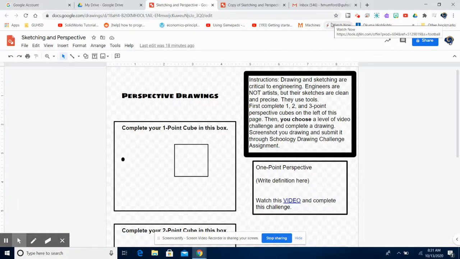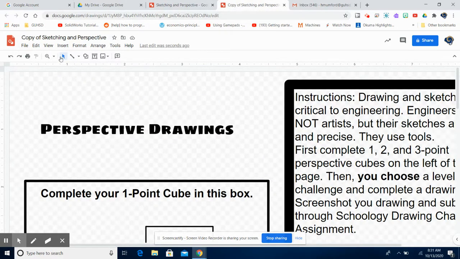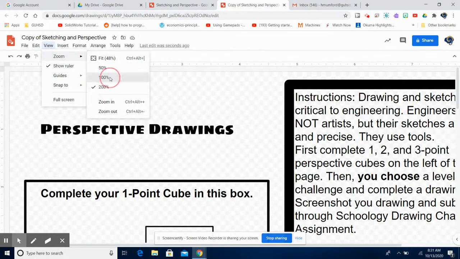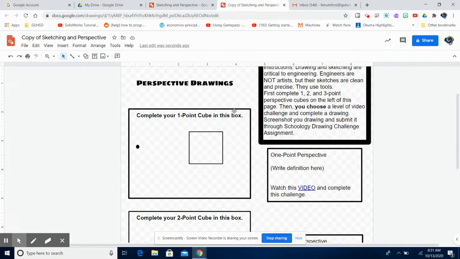Matadors. I'm here to teach you how to actually complete the perspective drawing assignment. When you open this up, go to File and make a copy. When you make a copy, you're going to have to zoom in on your copy, go to View, go to Zoom, go to 100%. It'll either be too big or too small.